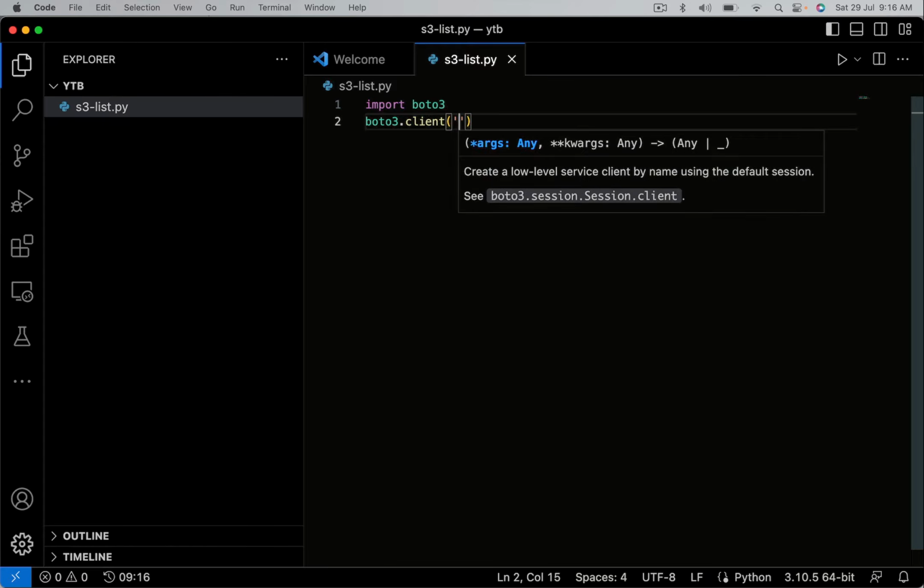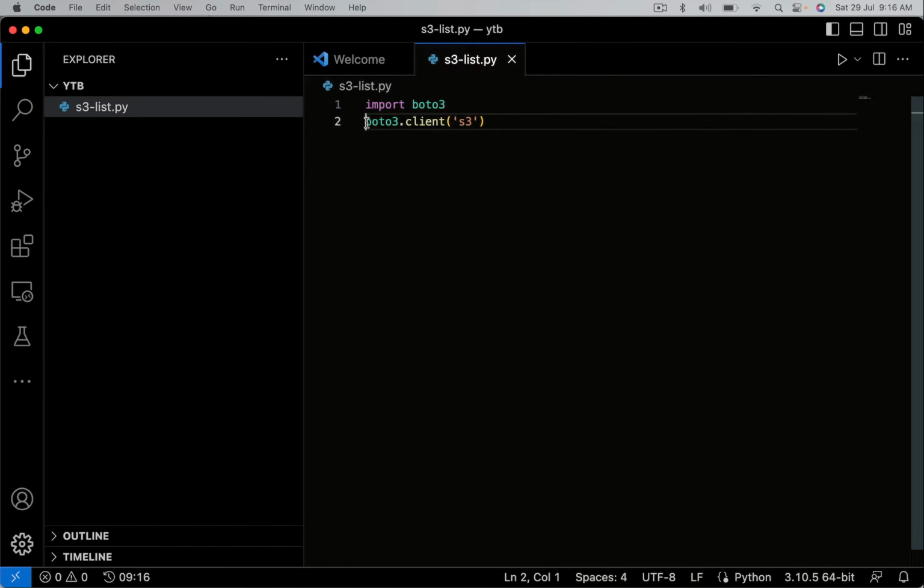Boto3.client S3. This returns a client object. Store that in a variable. This variable name is your choice. And on the client object, look for a method which returns list of S3 buckets. So for that, let's open Boto3 documentation.